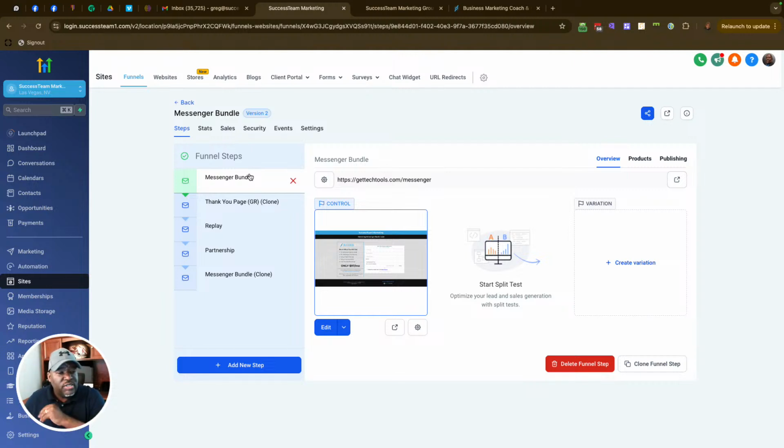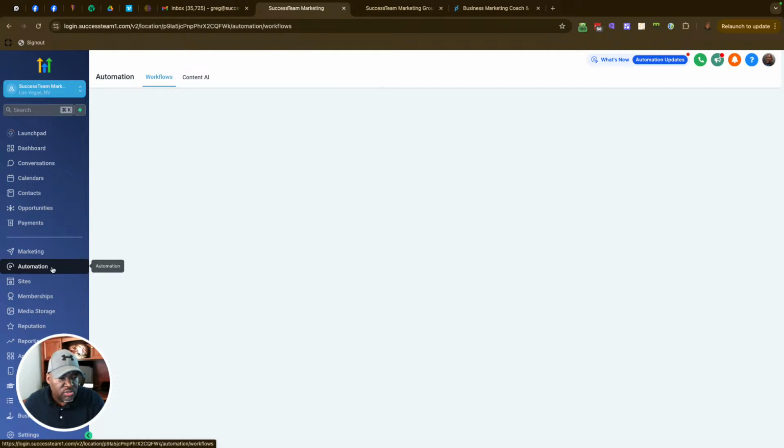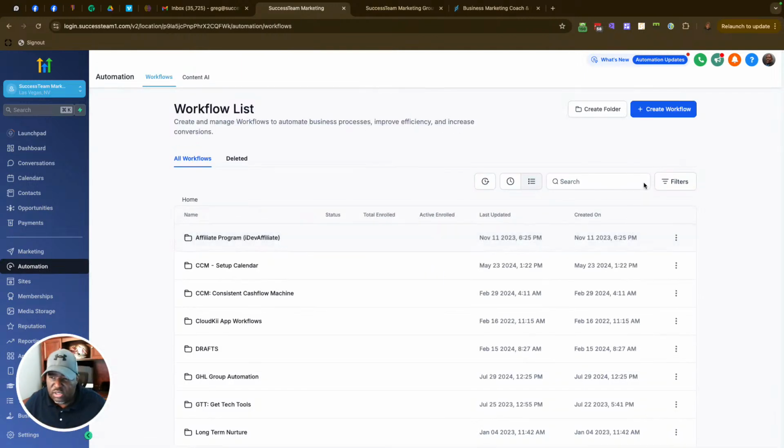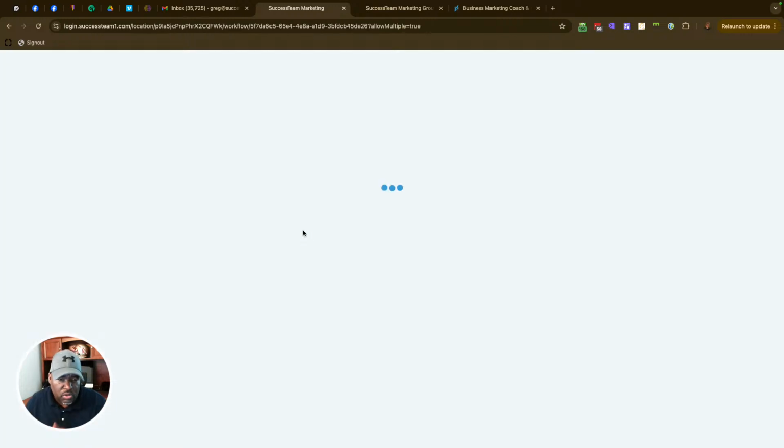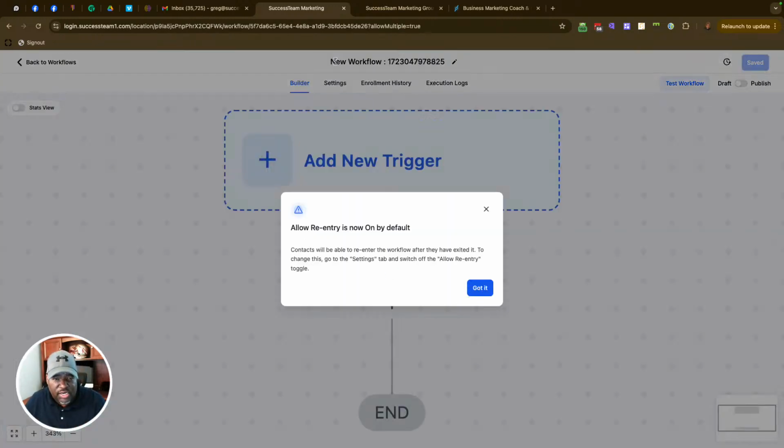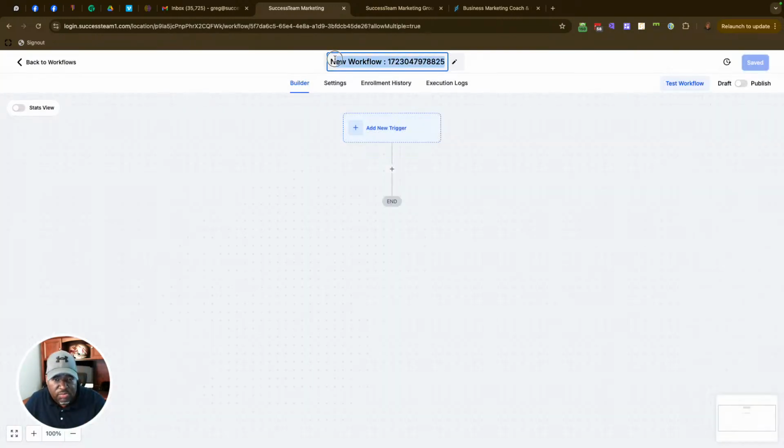Once you have that, then you need to set up an automation that will say, hey, when this product is purchased, do this, right? And so this is in automations. Again, this is just a quick overview. We're going to create what's called a recipe. You're going to name this course, product, and access. Boom.